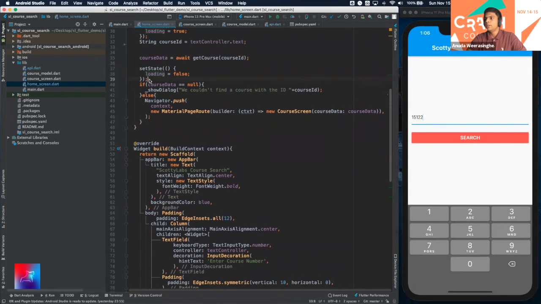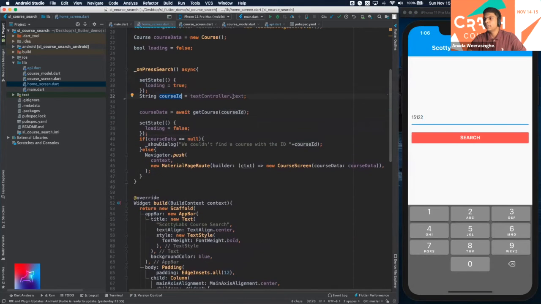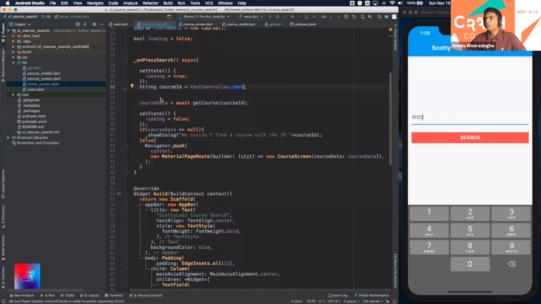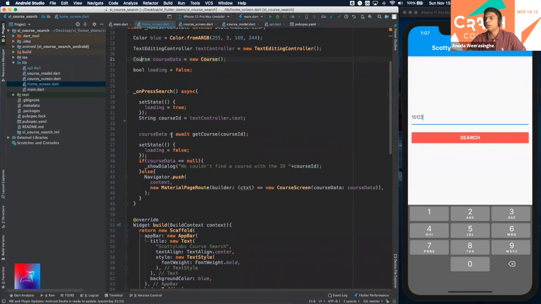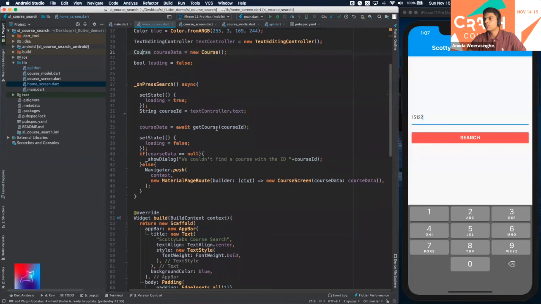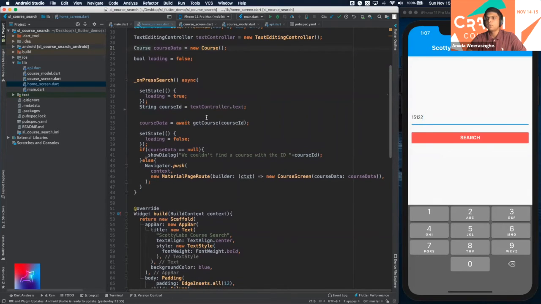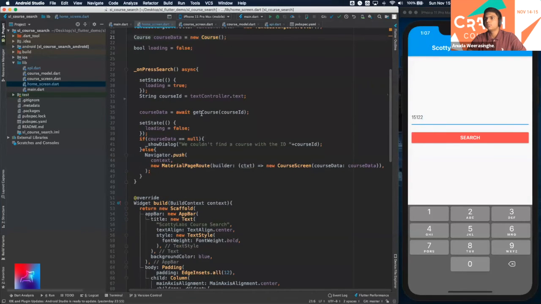And then the next thing I'm going to do is capture the actual course ID from the text controller. The text controller has a field called text, and that allows us to immediately get whatever is inside of the field. And then I have this course object, which is what we specified in our model. And it's going to be calling the getCourse function, and it's going to be passing it the course ID that we got from our text field. Okay, so now let's hop into what this getCourse function actually is.